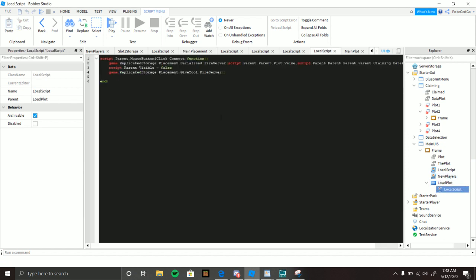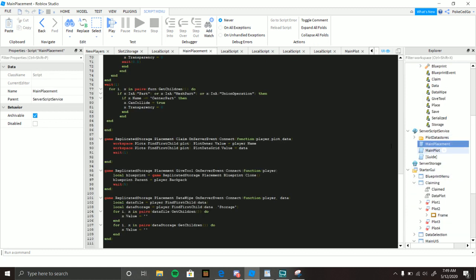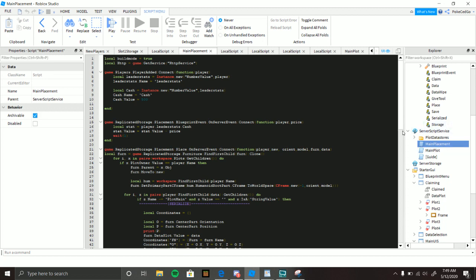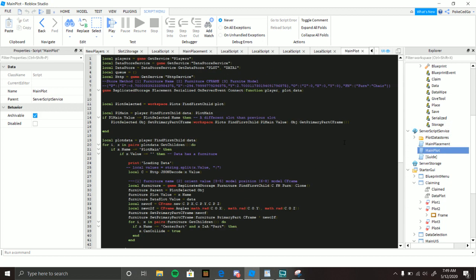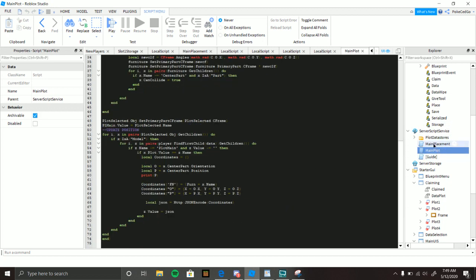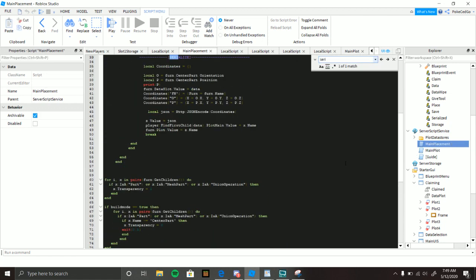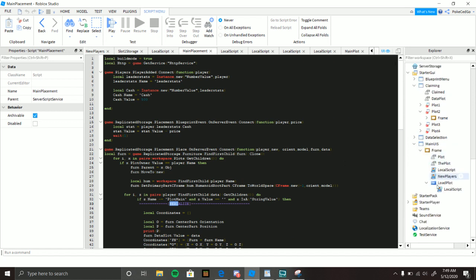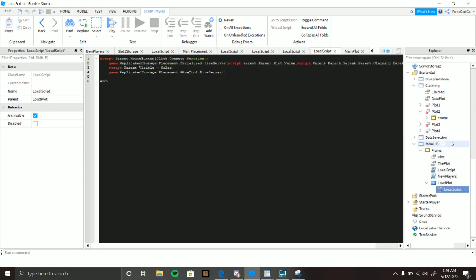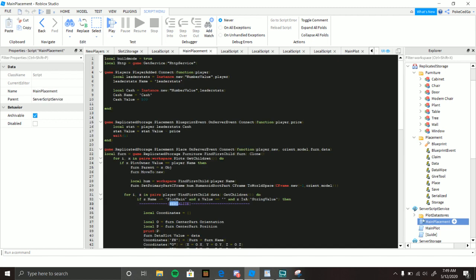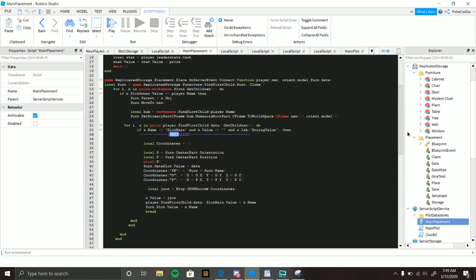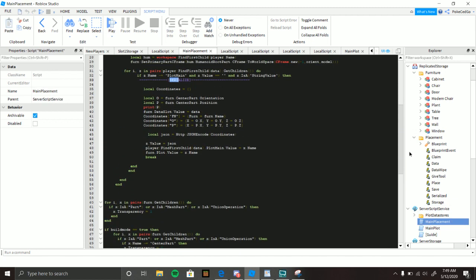So serializing. So fire remote event called serialize, and I call it in the main placement. Main plot, sorry. Where is it? Where's serialize? Sorry. Serialize. It's not even here. Hold on. Why is it not serialize? The load script should be right. Where is it? No. Not that one.